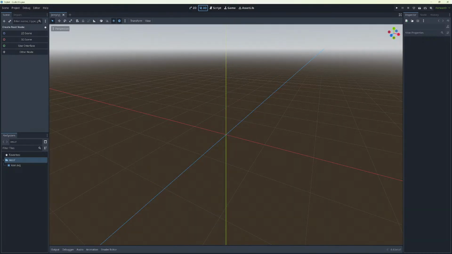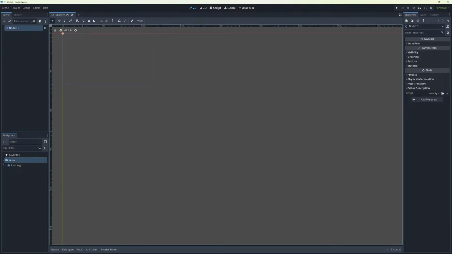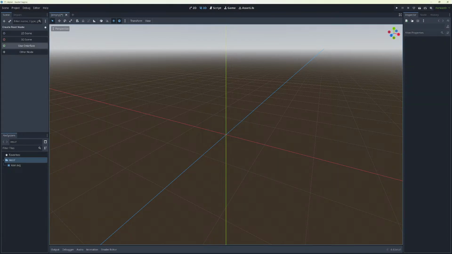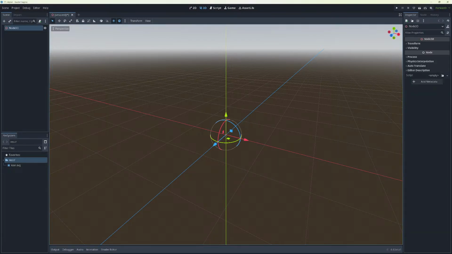Now anyway, to do a 3D platformer from scratch in Godot, first off, we're gonna need a node. Godot uses a node-based system for pretty much everything. Anything that you create in Godot is going to be represented as a node. So I'm going to go ahead and create a, no, I don't want to create a 2D scene. I want to create a 3D scene. We want to delete this. No, we want Node3D.